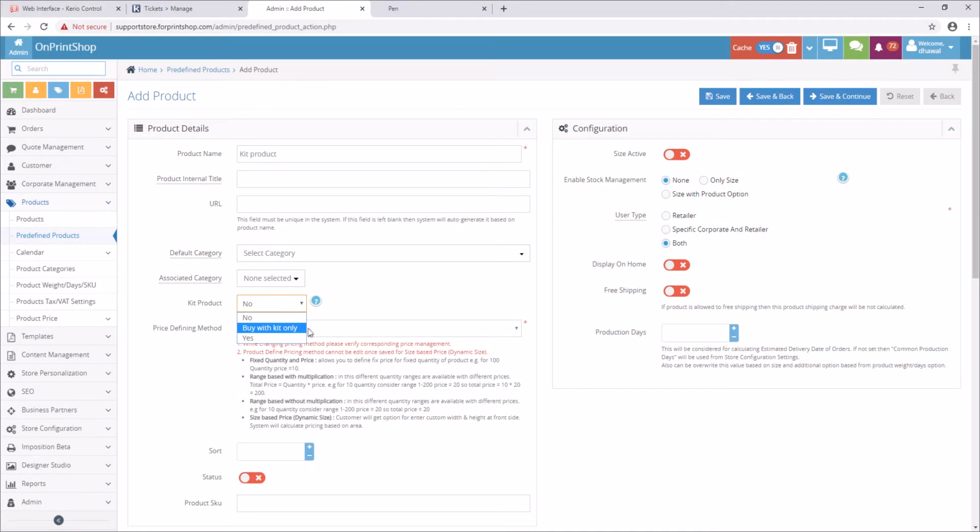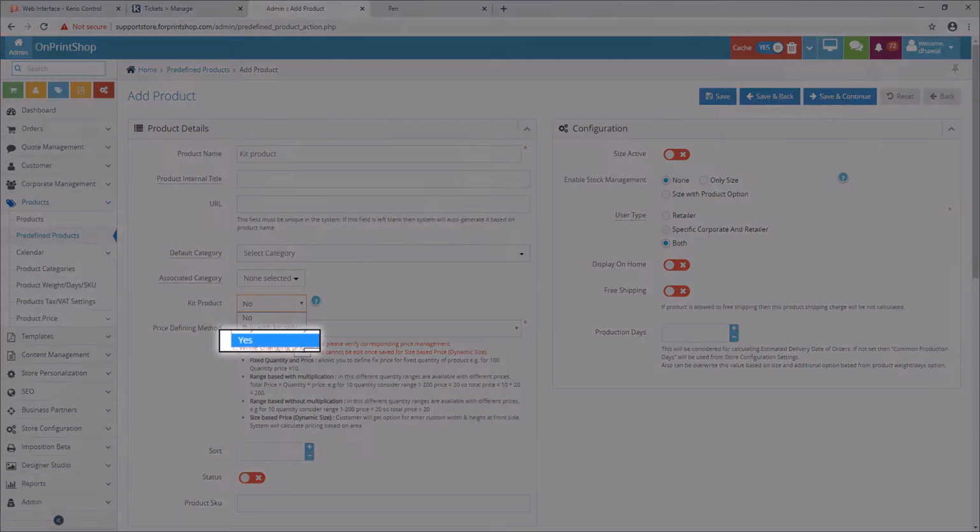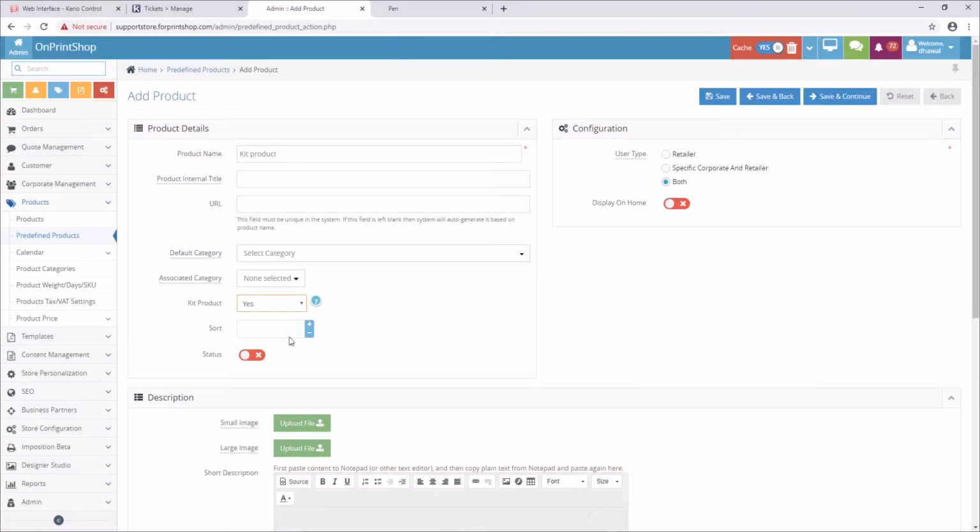If you will select buy with kit only, then it can be available only under kit products and will not be visible on product listing page. If you select yes, then it will be kit product where you can assign previously created product into it. Click on save and continue.